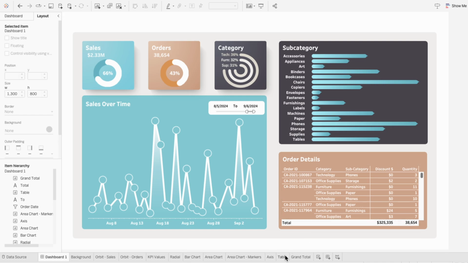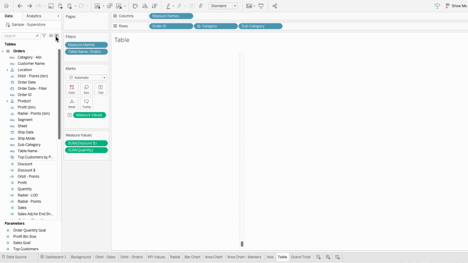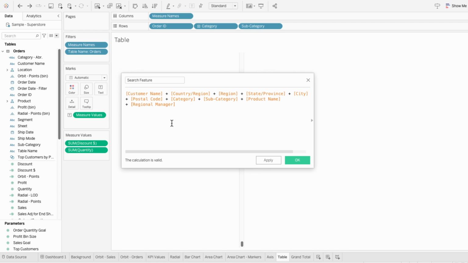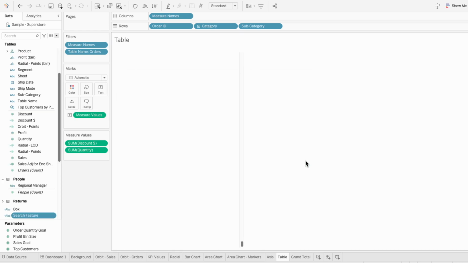So I'll go to the table worksheet, and I'll create a calculated field, and I'll call this search feature. In here, I'll type anything that I want people to be able to search for. So I'll start with customer name and do a plus sign between each field that I want to add. So I'll add country, region, and any attribute that I can think of.